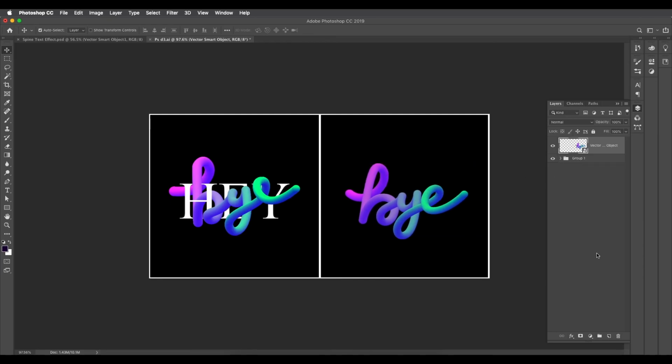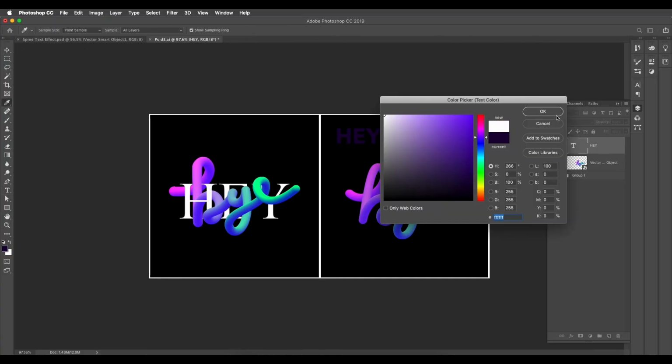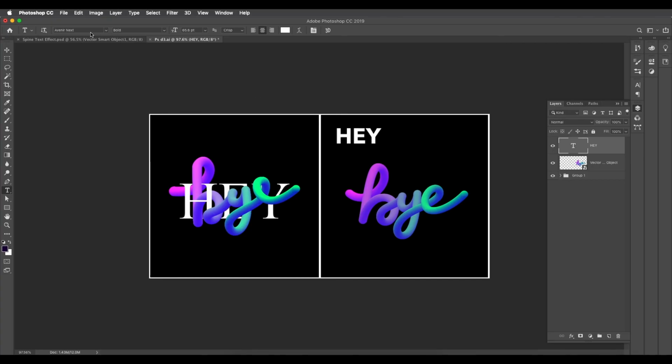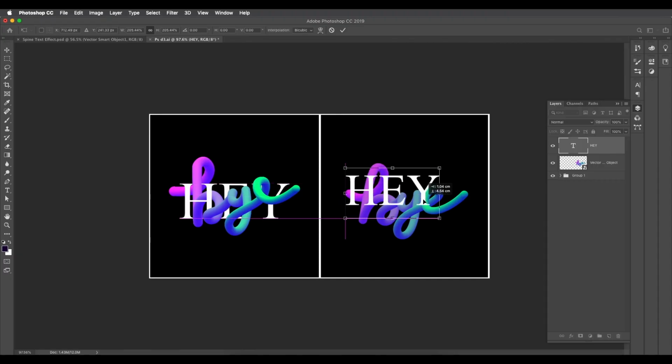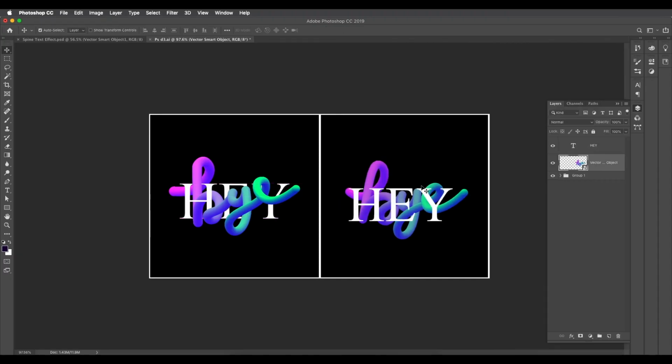Okay, and now let's type our text. So add a new layer, T and HEY, hey, and let's pick a color for this, white, and choose a font. So the font we have given for this text is Times New Roman, and let's scale this up and place it somewhere around here. Okay, and enter.